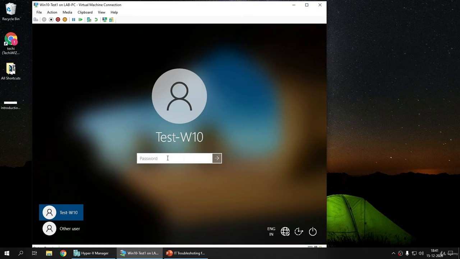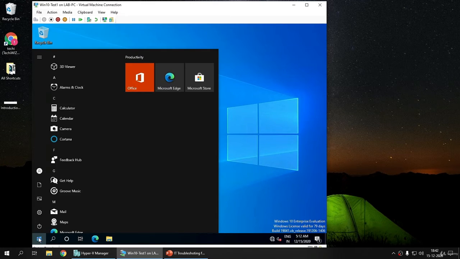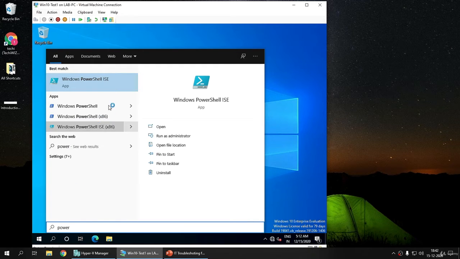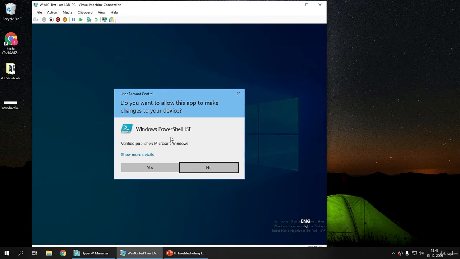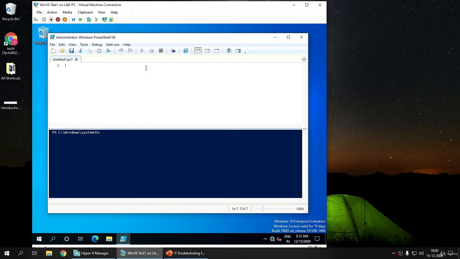So in that case, what we'll do is log in with the local system account and then open PowerShell. You can use the search box, then open PowerShell, run as administrator. You can click on this icon drop-down so that you get the edit box where you can paste this command.